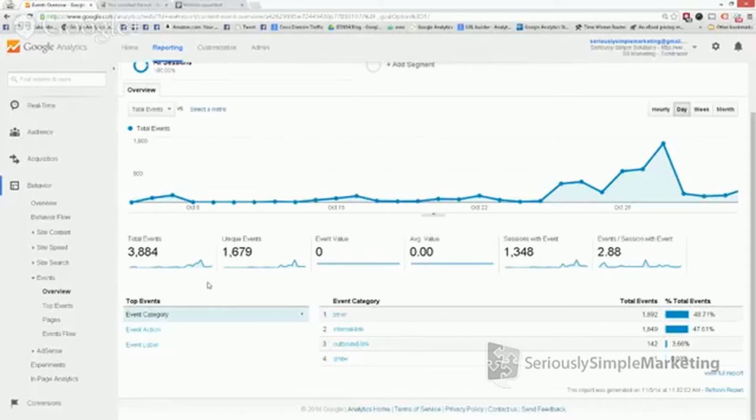Or you could say, show me all the people who downloaded the PDF and where the traffic source came from. So you can see what is the best source of traffic. But you would never be able to do that if you don't have your event tracking working. Right? And it does take setup.